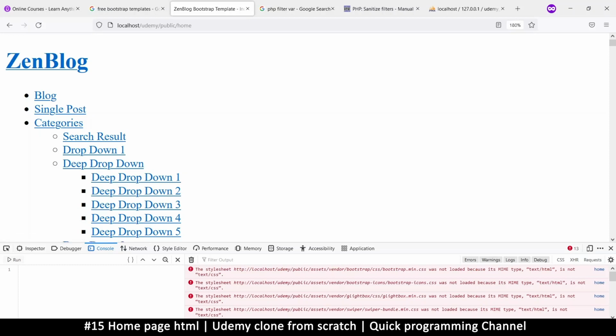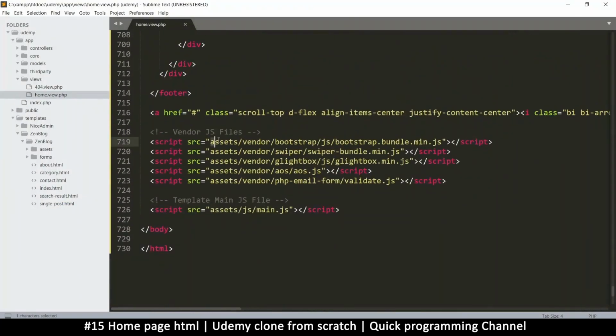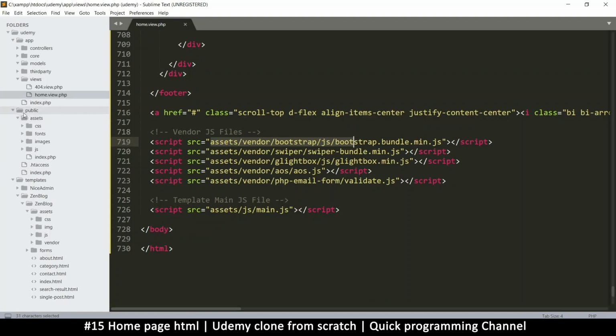So what I'll do here is, let's go back here. If you look at the bottom here, we have assets, vendor, and so on. Now, these things are relative to the home view page here, right? But the problem is we've put this here. The home view is here, but the assets are in the Zen blog folder itself, so it can't get to these. Now, I don't want to link to these. I want to move these instead into the public assets folder.